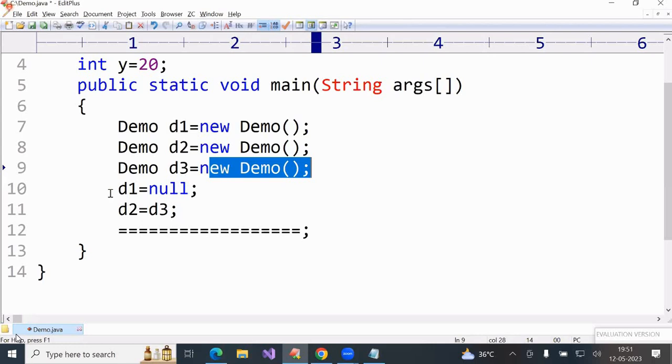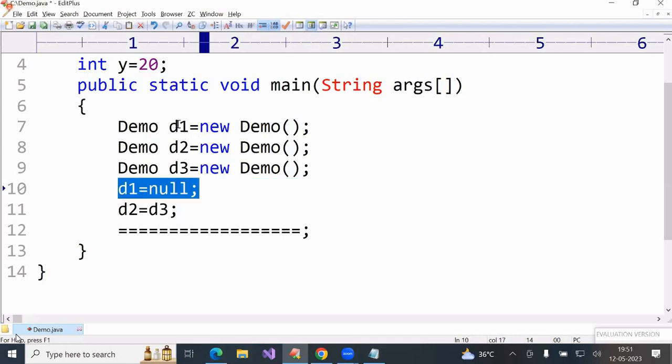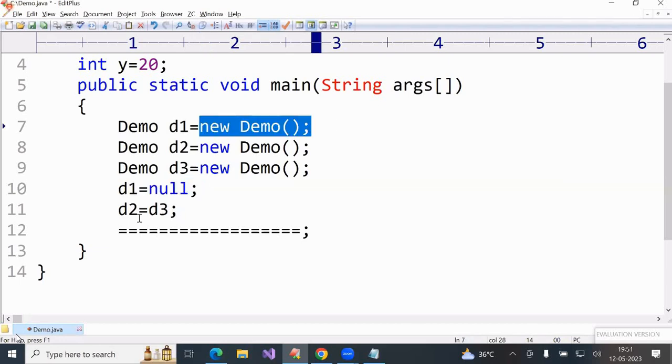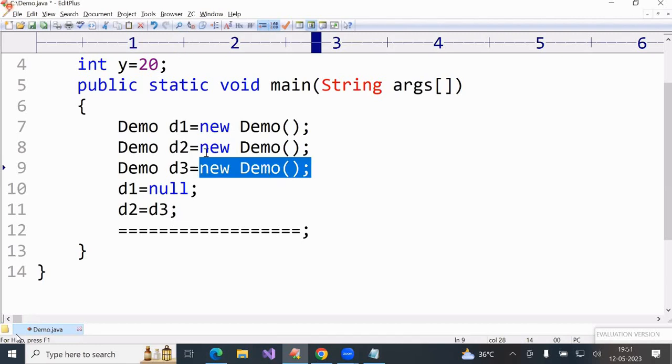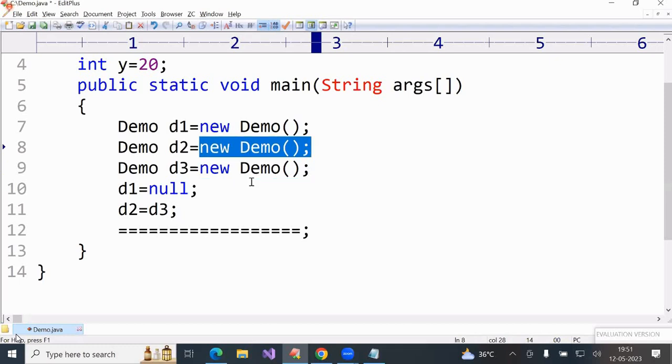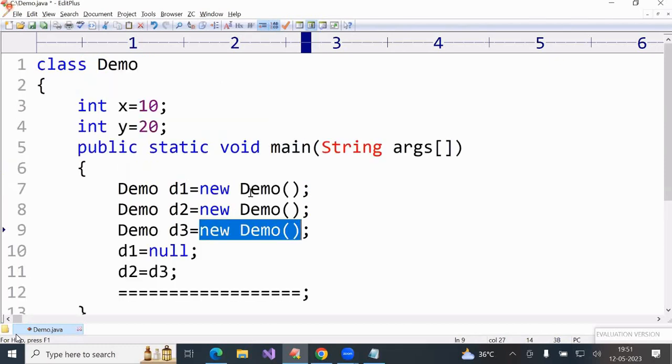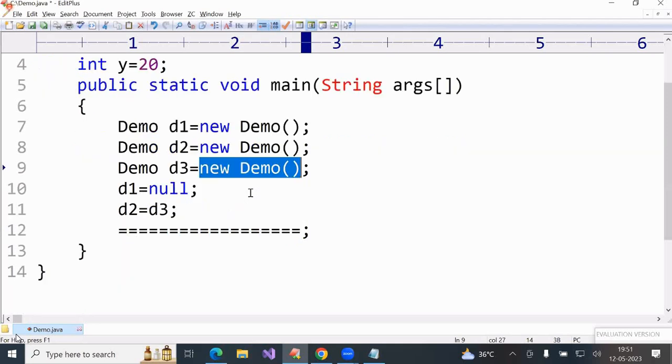When t1 equal to null, here it actually contains a hash code. Whenever you write null, this object is an unused object. Whenever you copy D3 into D2, D3 refers to this hash code, and D2 also refers to this hash code only. Then this is garbage. When the program terminates, this is also garbage. Okay. This garbage is collected by the garbage collector whenever CPU gets free time.